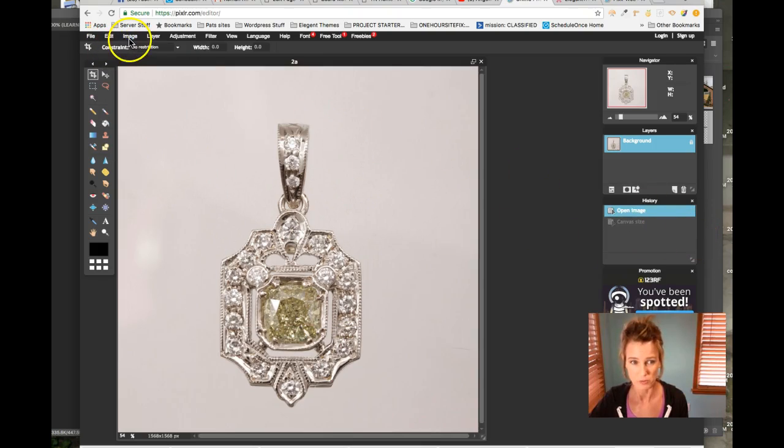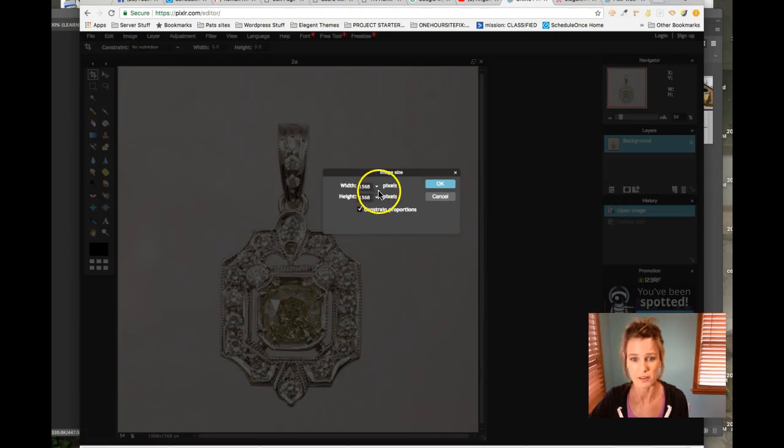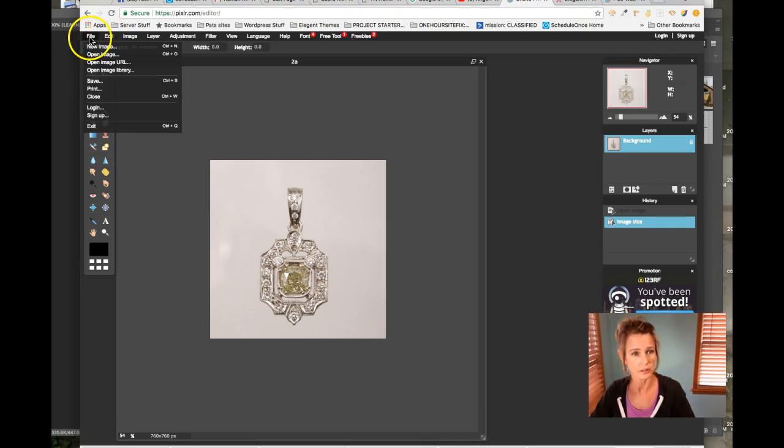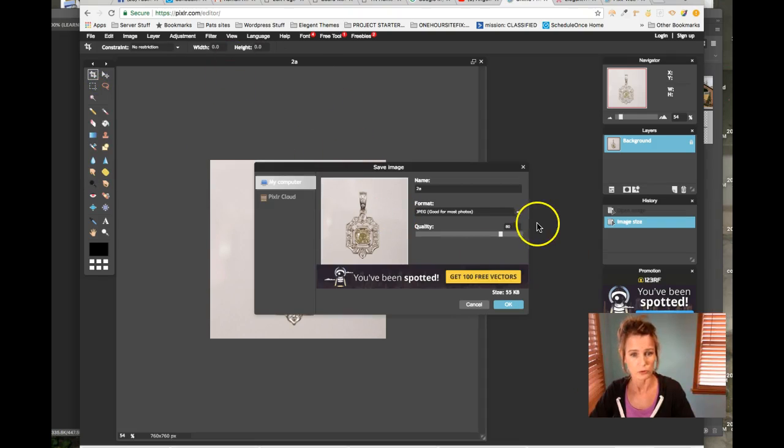Now, if I wanted to make the whole image smaller, I click on Image Size, and then we go down to 760. Constraining proportions means it's just making it equal to what it was. Hit OK. There you go. Pretty easy to use. Then all you do is hit File, Save, and it will allow you to save it to your computer.